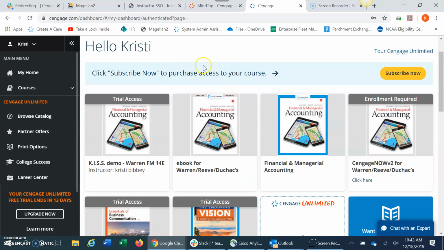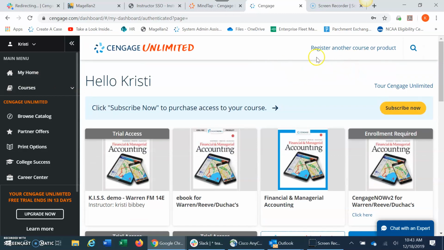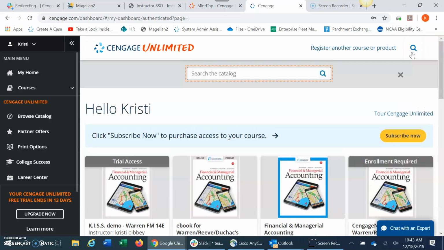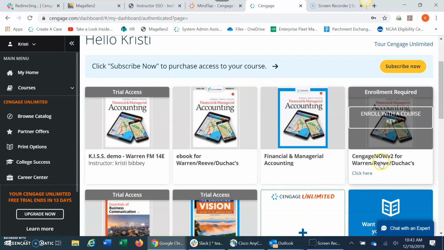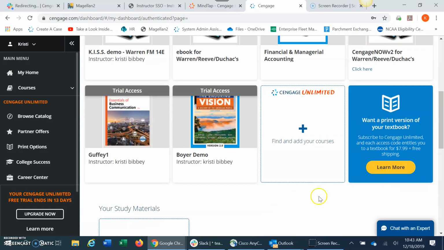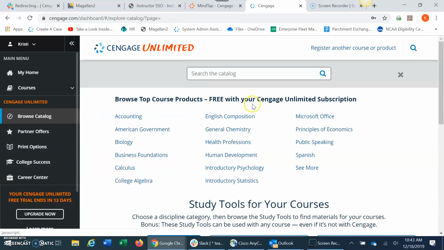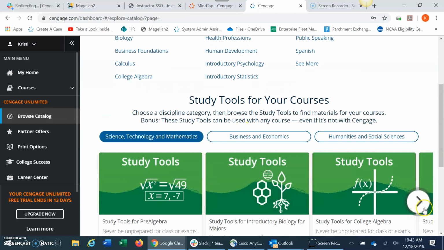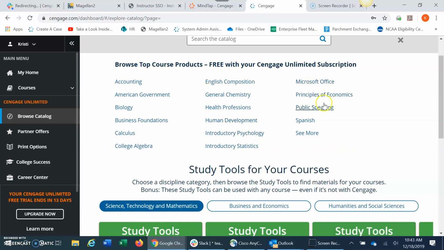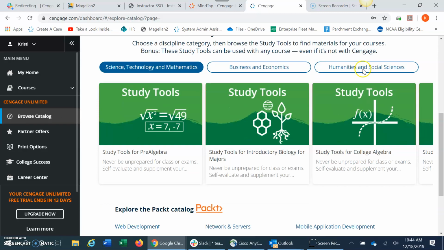But within the subscription, students actually have unlimited Cengage courses plus 22,000 of our ebooks. If you were to search by author, title, theme, or discipline, those would all come up there. Students could load those ebooks to their bookshelf here. We also have all kinds of study tools. If I go to my browse catalog, students have the option of accessing book agnostic study tools and other courses, and again, all free with their subscription.